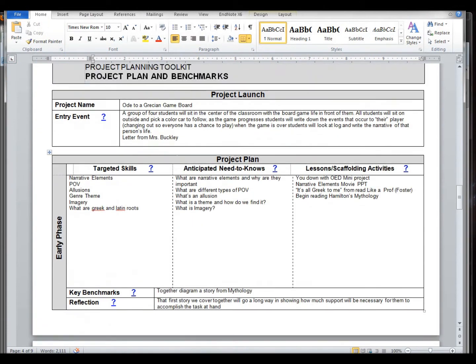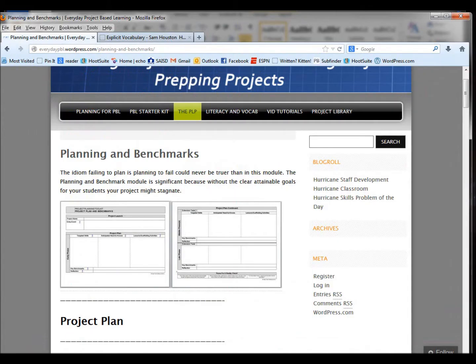All right. So when we look at planning and benchmarks, it says up here the idiom failing to plan is planning to fail. That could be no more true than in this category, because not having a good plan to take us from one part to the next, you're going to find that your projects stagnate. And if you've ever had a project that feels like it's been going on for weeks, it's because in your project plan, you haven't had a consistent flow of progression.